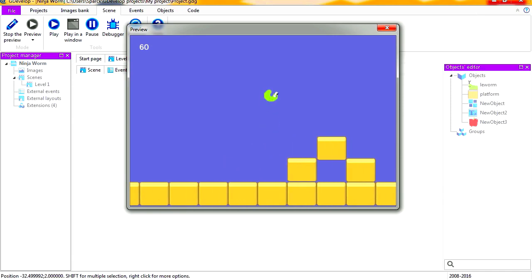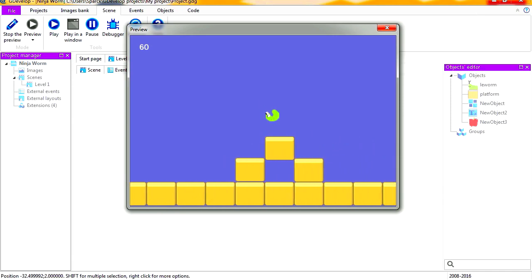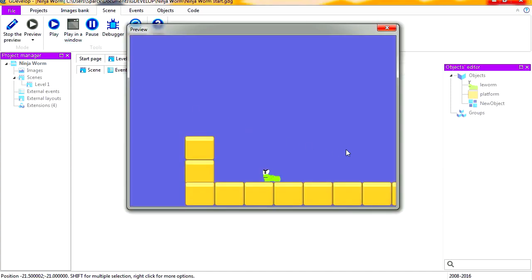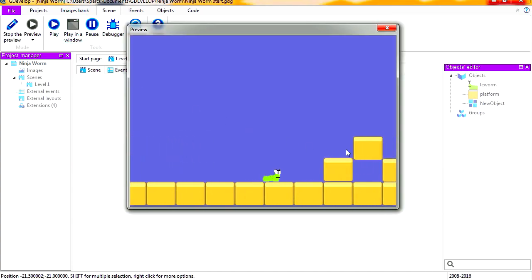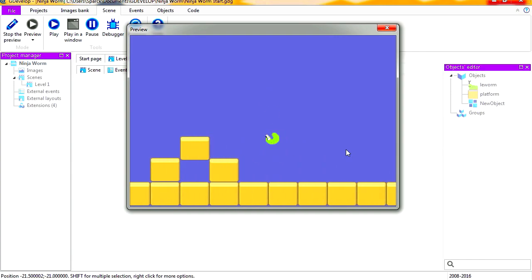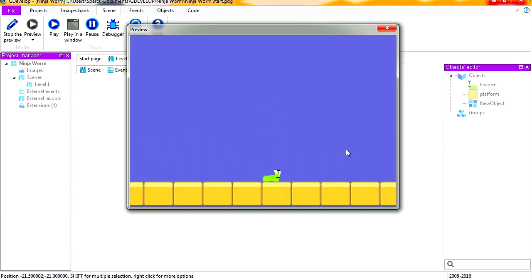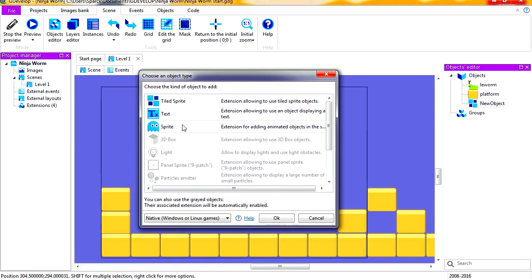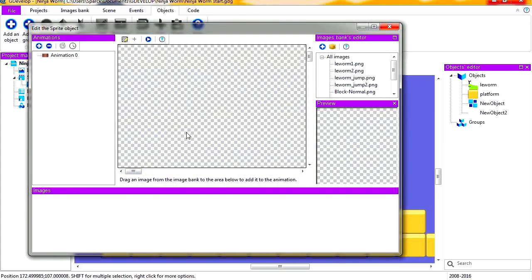Alright, so that's what we're going to do today. Let's get started. First, let's run this. And you can see that there is nothing in the level, except where you can scroll and jump. So the first thing we're going to need is an apple. Okay, so let's insert a new object. It's going to be a sprite.